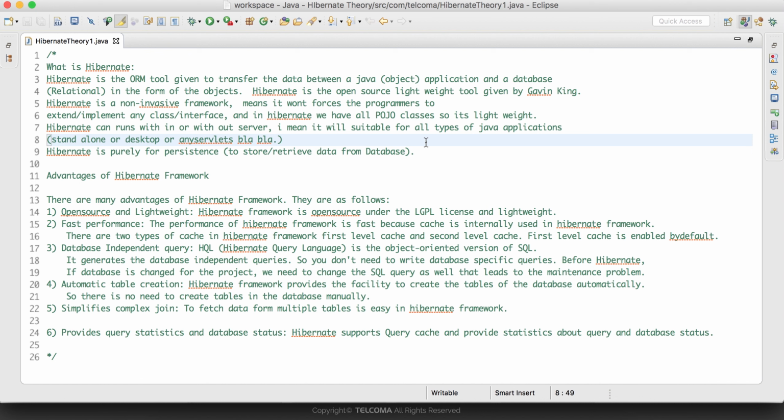And now, what are the advantages of the Hibernate framework? So there are many advantages of the Hibernate framework. For example, first point, this is open source and lightweight. Hibernate is an open source framework, and it is lightweight. Second point is fast performance. The performance of Hibernate is very fast as compared to other tools which we use for the database operations.